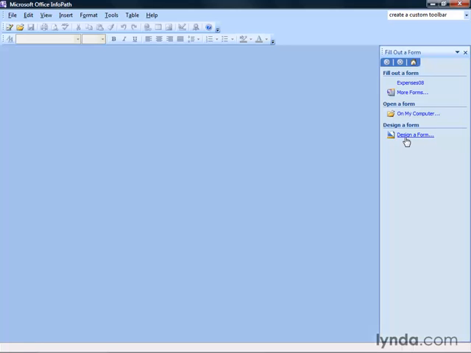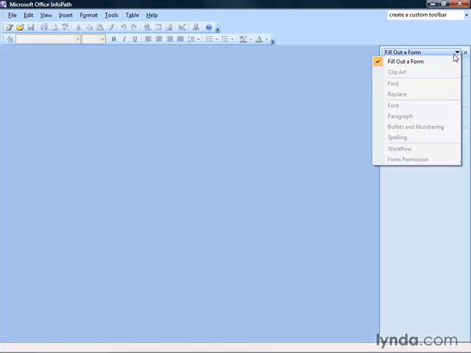The task pane is context sensitive, meaning it's going to change depending on your scenario. For example, if I go up here to the fill out a form drop down and click on it, there are other task panes. If I'm trying to put clip art into a form, the clip art task pane is very handy. If I'm doing a find and replace, it's going to open up over here. You can see I've got a find and replace option as well. For formatting my forms, such as fonts, paragraphs, bullets, numbering, spelling, there are task panes for each of those tasks as well. So those panes will appear when they're needed.